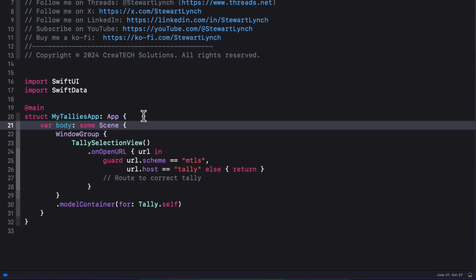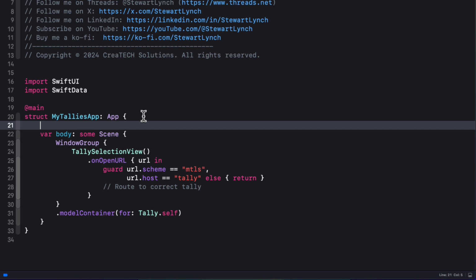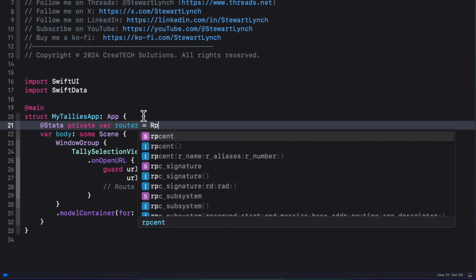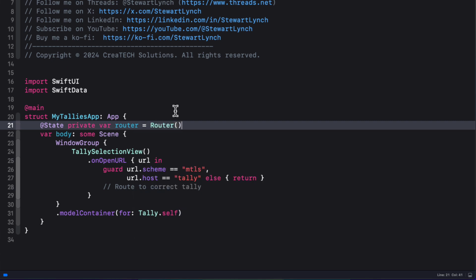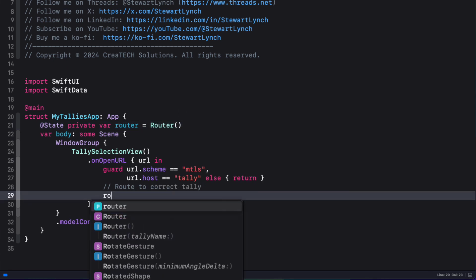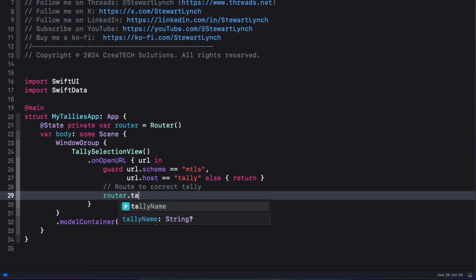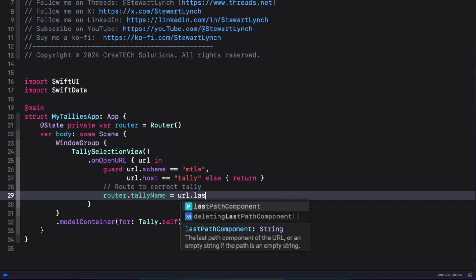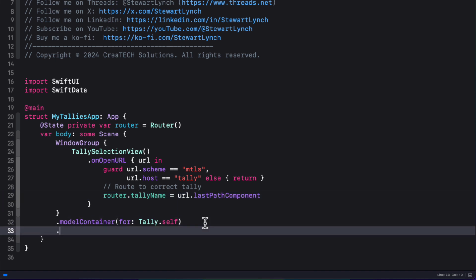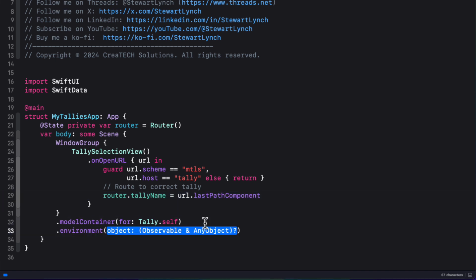So to inject this into the environment, at our app entry point, we'll create a state property that is a router instance. And then instead of printing out that URL, we'll assign the URL's last path component to the router's tally name property. And then finally, we can inject that router object into the environment for our other views to have access to.